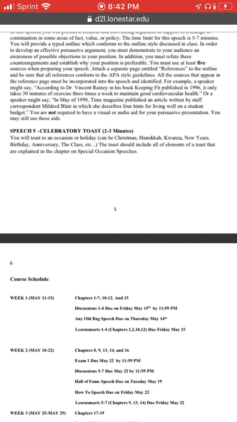And then you have the celebratory toast, a 2 to 3 minute toast at the end. You can toast a holiday, an occasion, pretty much anything that you want the class. But basically, it should follow all of the elements that a toast should have that you're going to read about in Chapter 18.